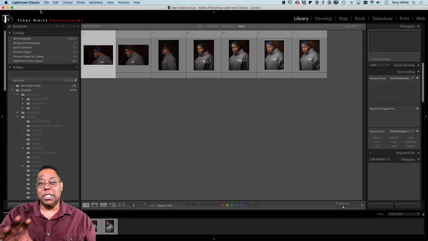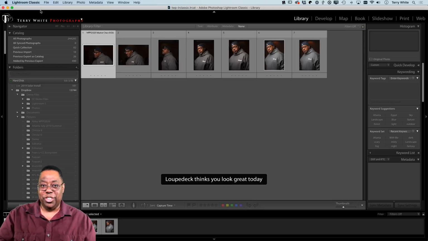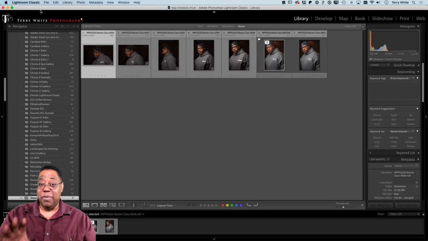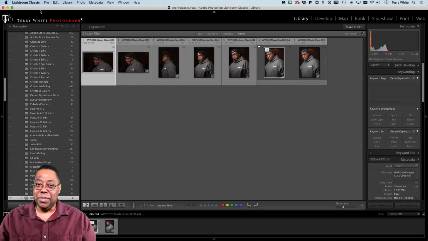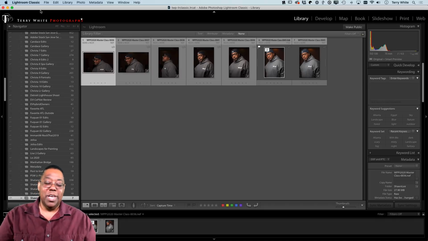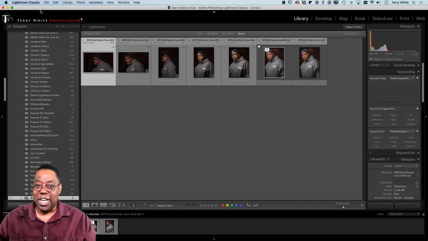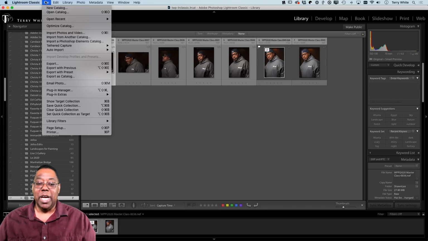So his problem was, can I fix a catalog that's having issues? If it won't open, no. There's nothing I can show you to do. That's a tech support thing. But if you have a catalog that's giving you problems, like it's slow, not displaying the files properly, or just giving you weirdness, then go up to your file menu and come down to optimize catalog.